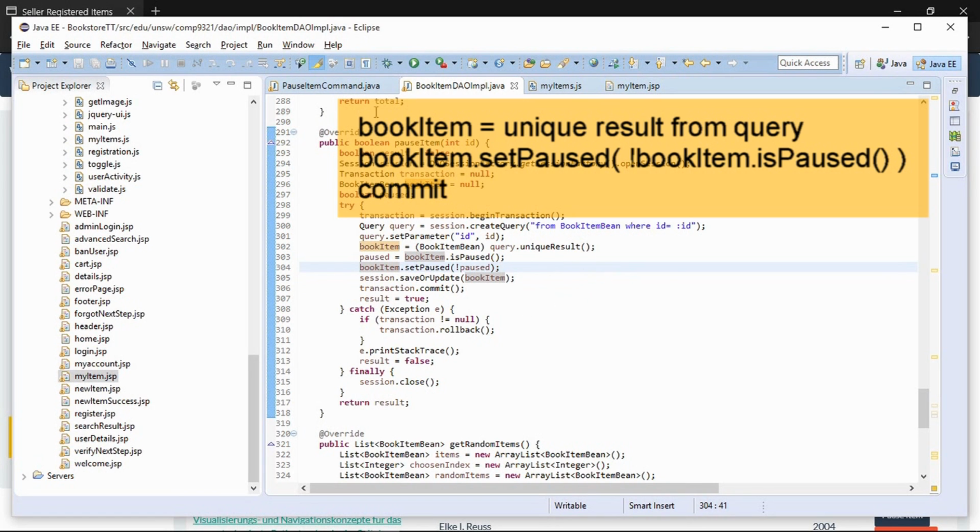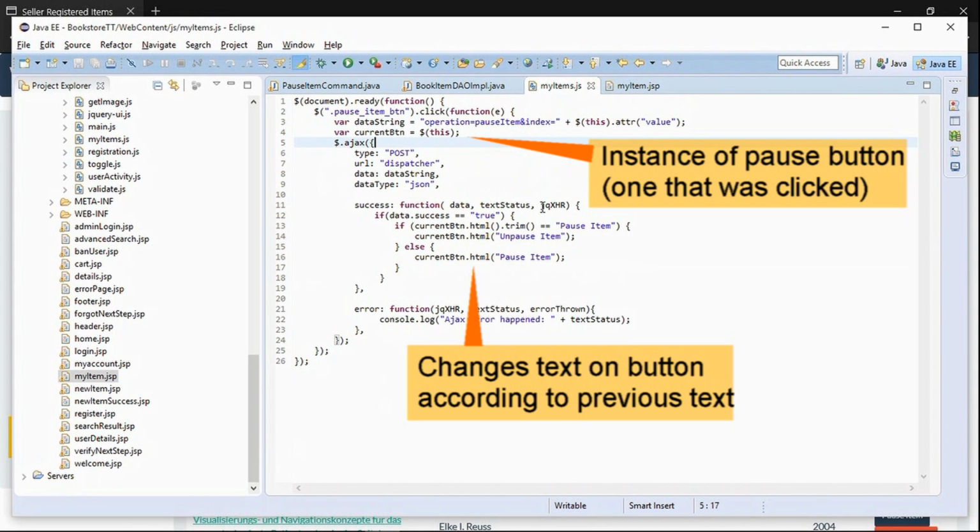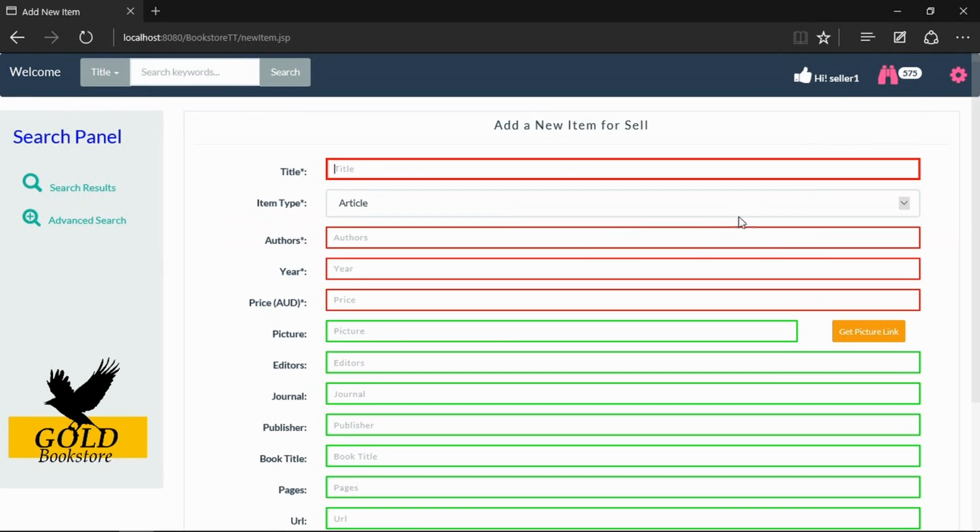So when we come back to our pause command, if this happens correctly, we set a JSON object of success equal to true. If we come back to the JavaScript, if data success is true and the button is of name pause, then we set it to unpause, and vice versa. The neat thing about this approach is that we don't have to reload the page, which can be annoying and frustrating for the user. It would be to me.